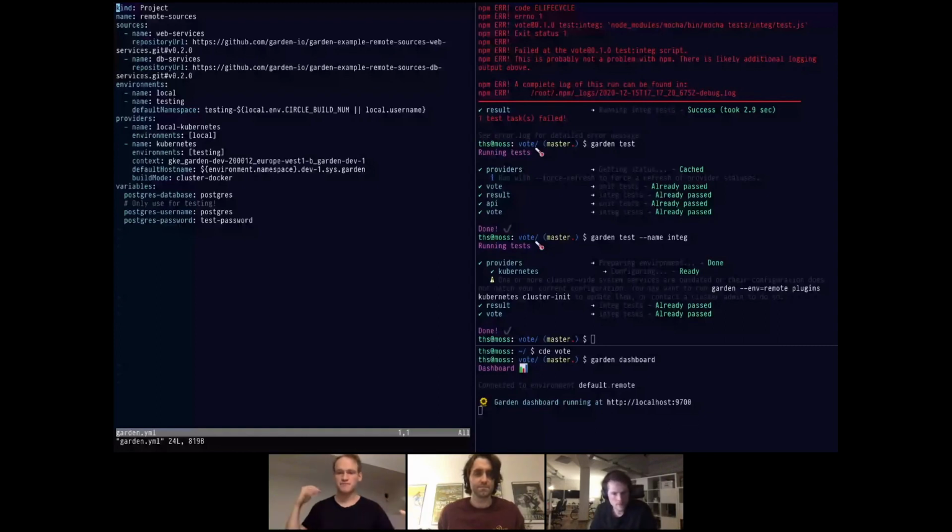And Garden assembles a graph of services, tests, and so forth from all of the pieces that are assembled here.